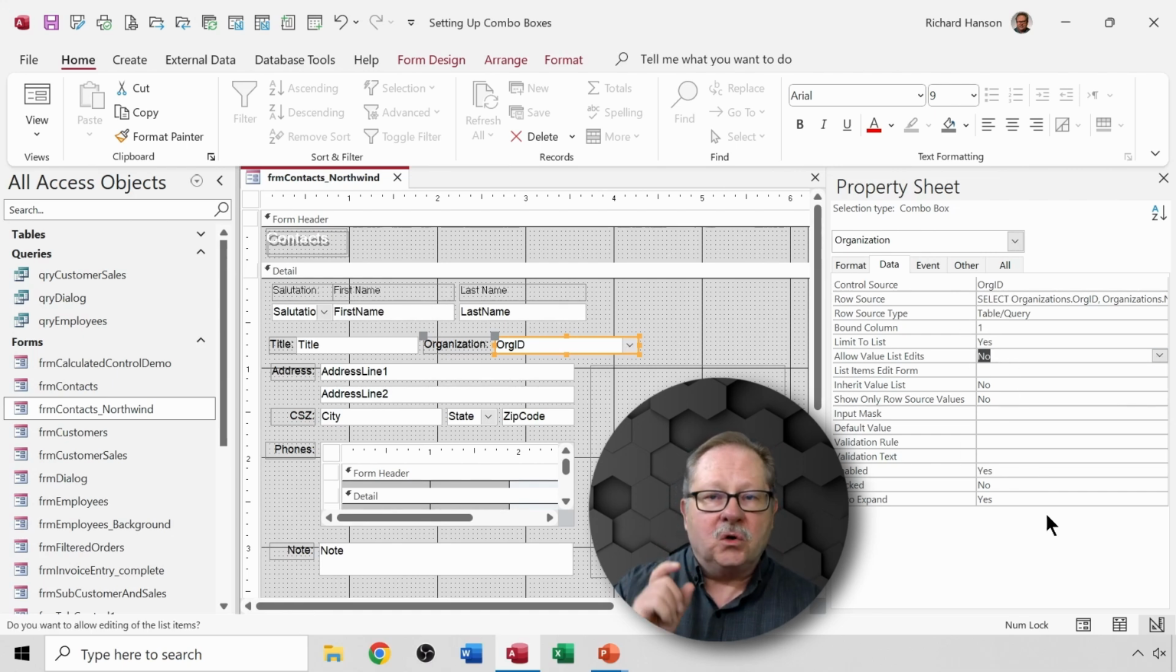Now, I have a whole video on being able to dynamically add values to the value list or to the list in the query or the data set. If you want to understand how to do it on the fly, how to change this to yes and actually make it work, see that video that I've got listed up here in the corner.